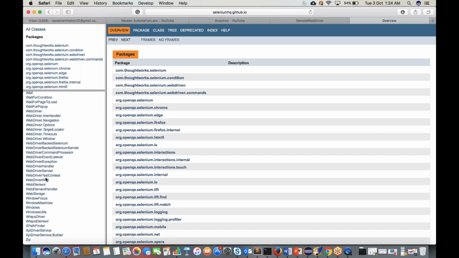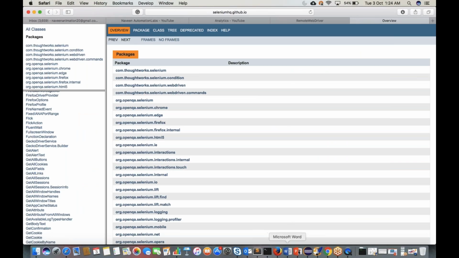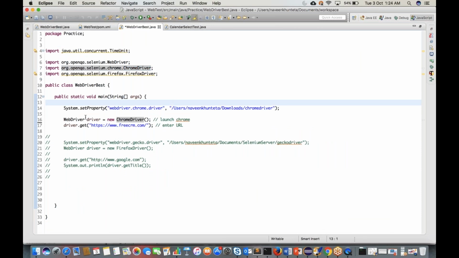And one thing guys, no need to remember each and every class. No one can remember. In fact, even I don't remember. You have to remember some important classes. We always say that whenever we write this thing, WebDriver driver equal to new Chrome driver.